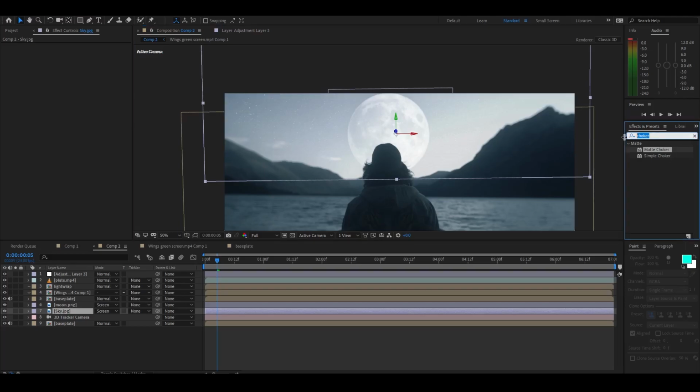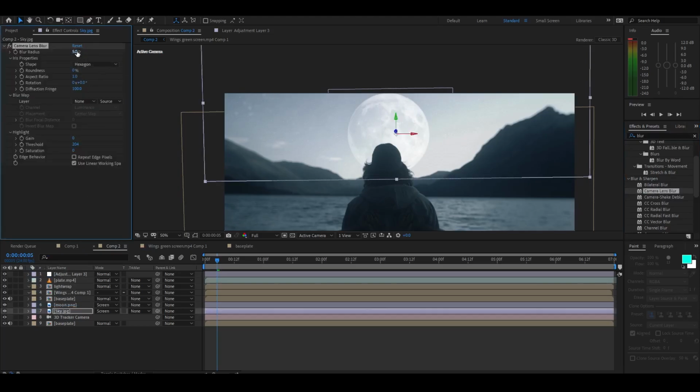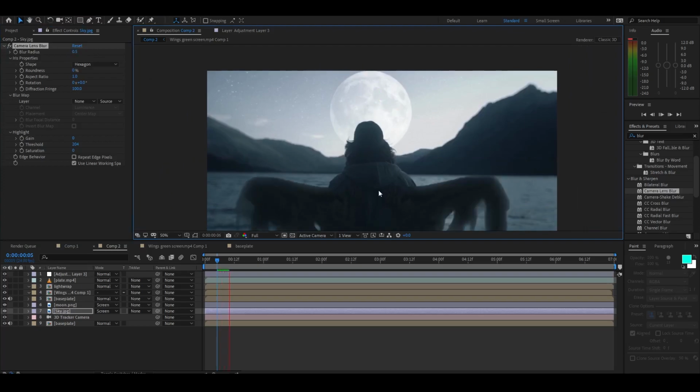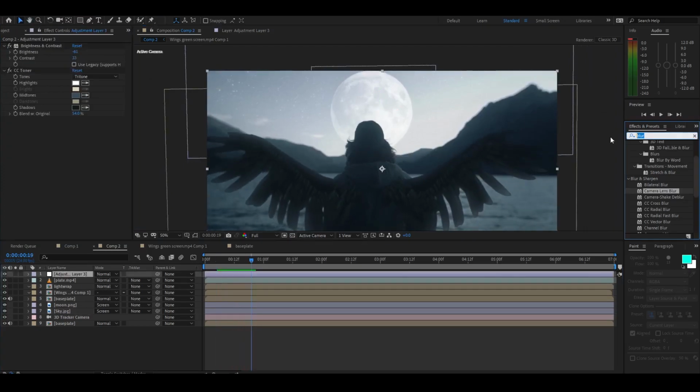Also I can add a blur, camera lens blur. Just drag it over here and I just keep it around 1 or around 0.5 should be good. Perfect. And also in an adjustment layer, I will use CC motion blur.